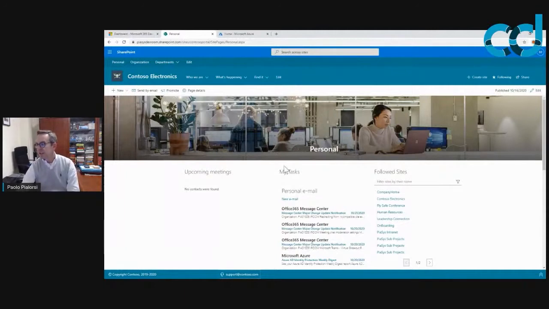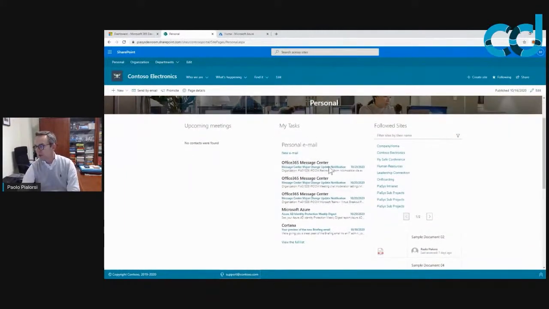Here, for example, you can see that in this part of the screen, I have my personal email web part through which I can see the messages in my inbox using a web part in a modern page. And this is exactly a SharePoint Framework custom web part that we built and that we make available in the starter kit that you can use to learn and to see how to consume Microsoft Graph.